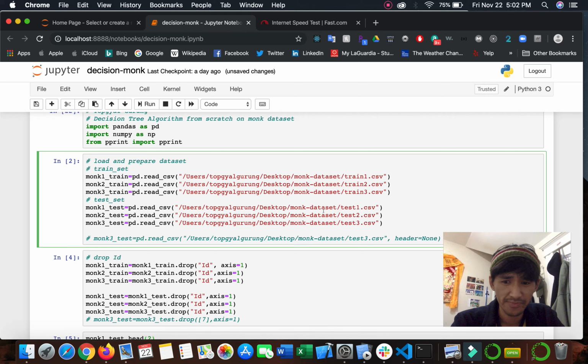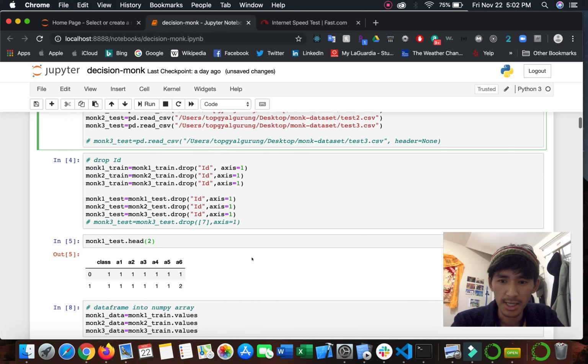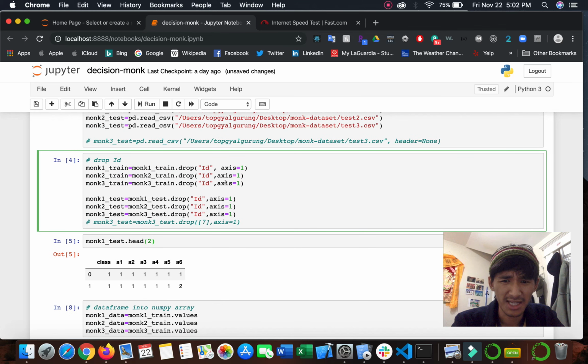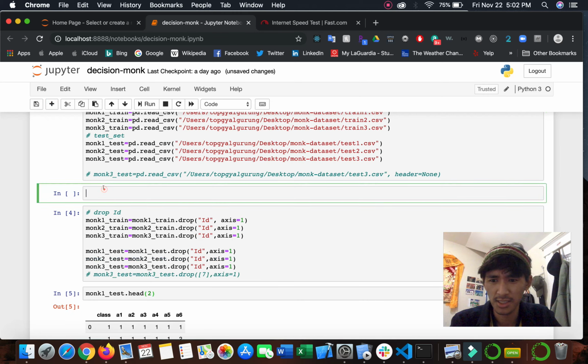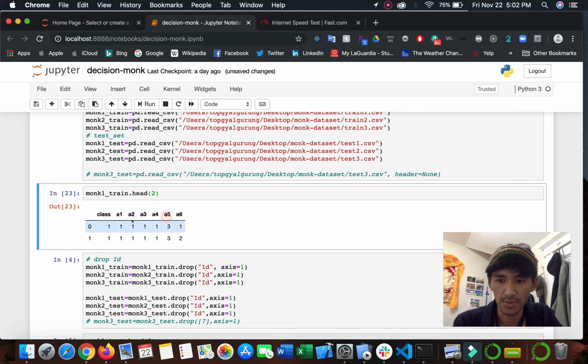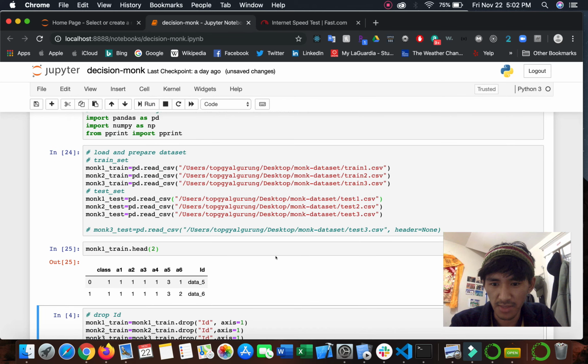This train and test is in my desktop folder, as you can see. Right now I have all the column names as well, so I'm not doing the header none. Then I'm dropping the ID with axis 1, but I'm going to show you here. Suppose you see monk1 train dot head 2, if you want to just see the first two rows. Yes, so we have a classes. Oh, okay, wait a second, I think it's reading from the, okay.